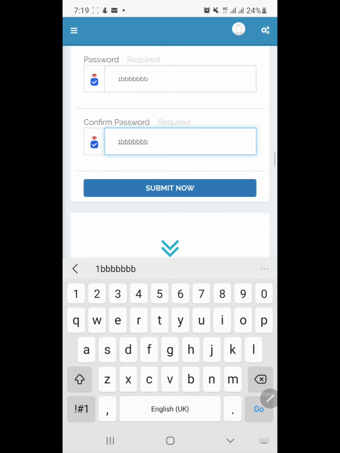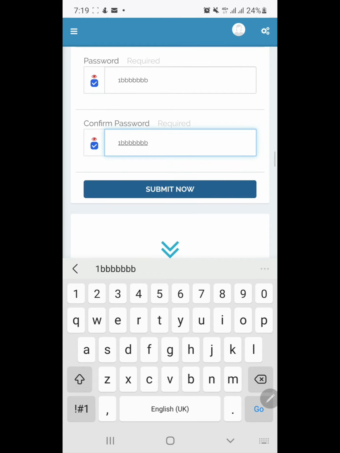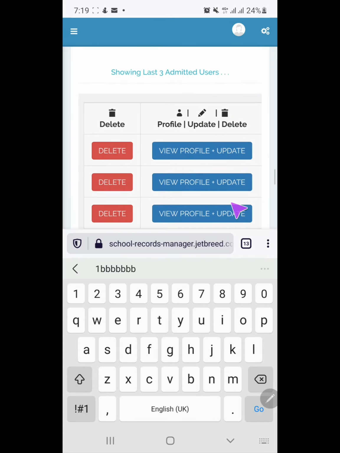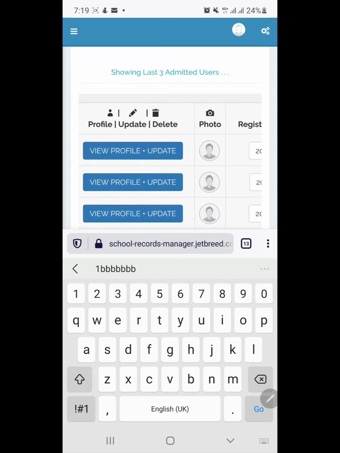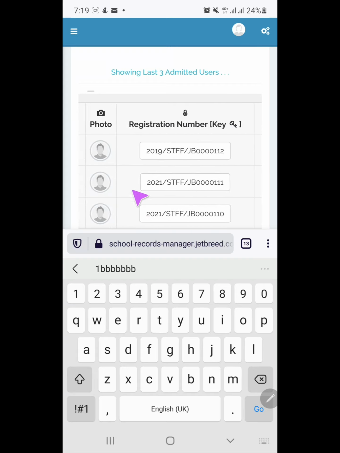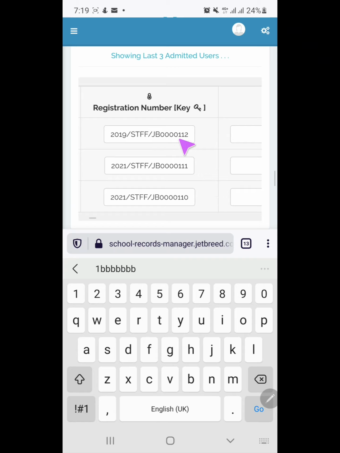So now we are about to click submit. But before we do that, let's come down here. I want to show you something. The last 3 of the admitted users will show here. Once you create this user, the user gets a reg number. Now look at this. You can see staff. That's a unique way. If it's a student, it's going to be STD. If it's a parent, it's going to be PRT.